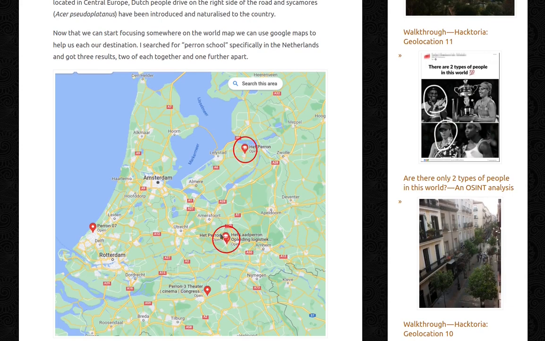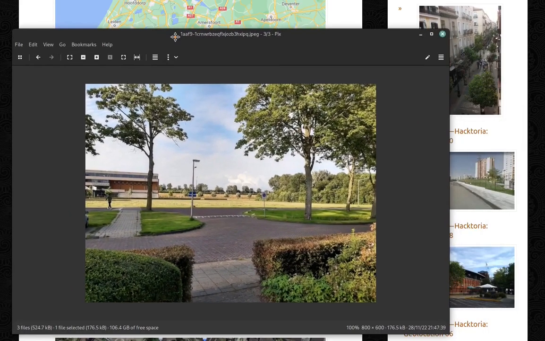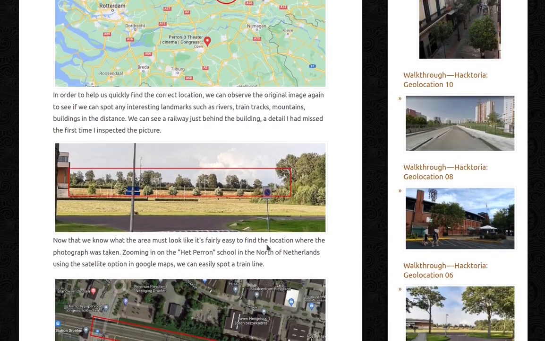Two of them next to each other, there you go, and another one further apart. I swear there's 2 there. So, in order to help us quickly find the correct location, we can observe the original image again. That one. Yeah, to see if we can spot any interesting landmarks such as rivers, train tracks, mountains, buildings in the distance. We can see a railway just behind the building, a detail I had missed the first time I inspected the picture. Well done, Sophia.